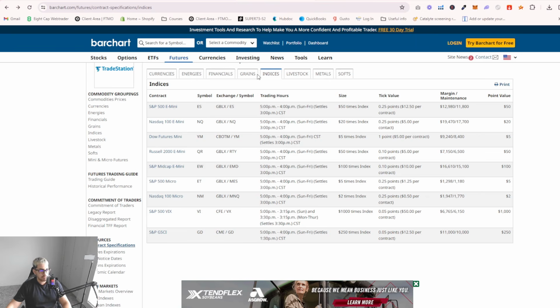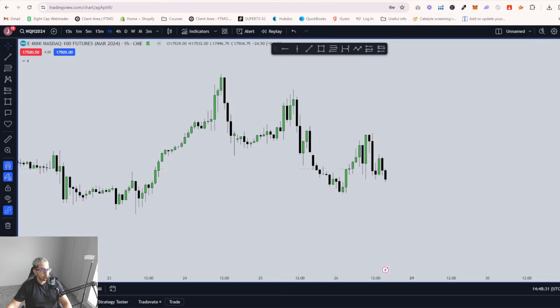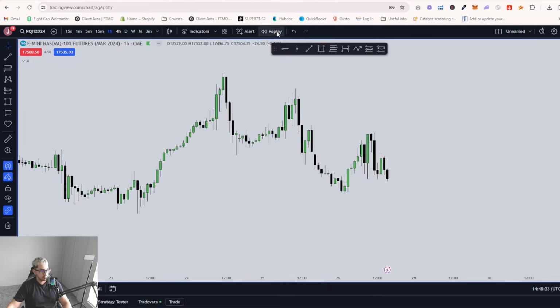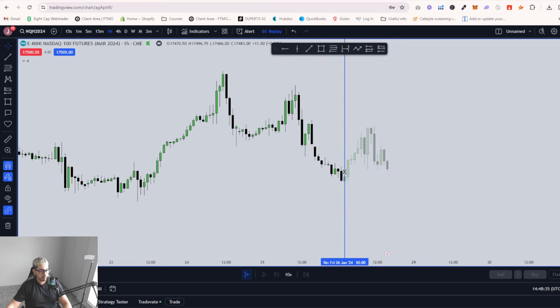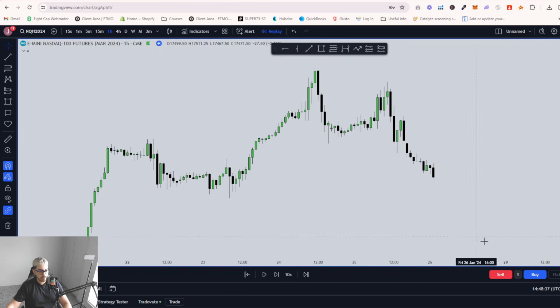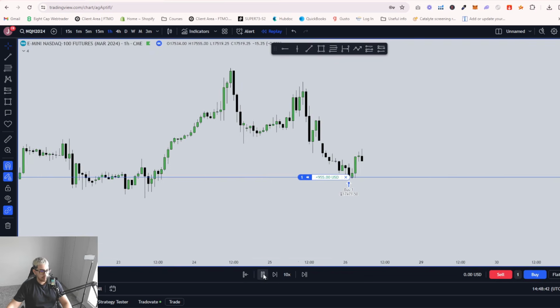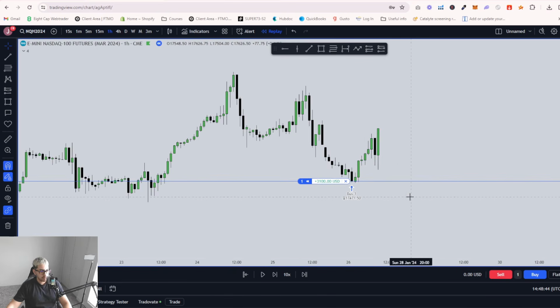Okay. And then obviously if you guys want to trade currencies, energies, grains, livestock, metals, whatever you want to do, you can tap into these tabs right here and find out how much the tick value is per point. For example, let me show you real quick on this little backtesting session. Let me just buy one real quick here so you see what I mean. Then we'll go ahead and take profit there.